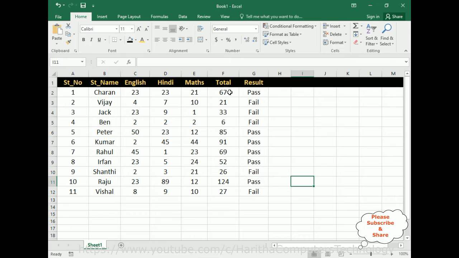I have just opened the MS Excel application which contains a Book1. The file name is Book1, and inside this Book1 we have a Sheet1 which contains some student data: student number, student name and some subjects: English, Hindi, Maths. After that we have a total and result. Now my aim is I want to search the records based on the student number.